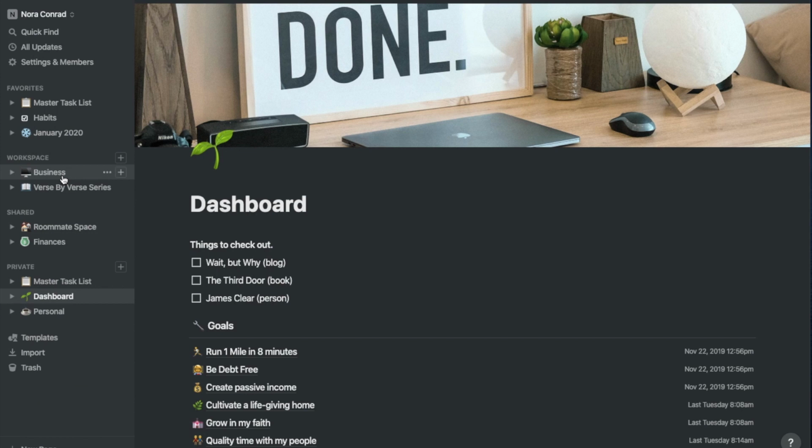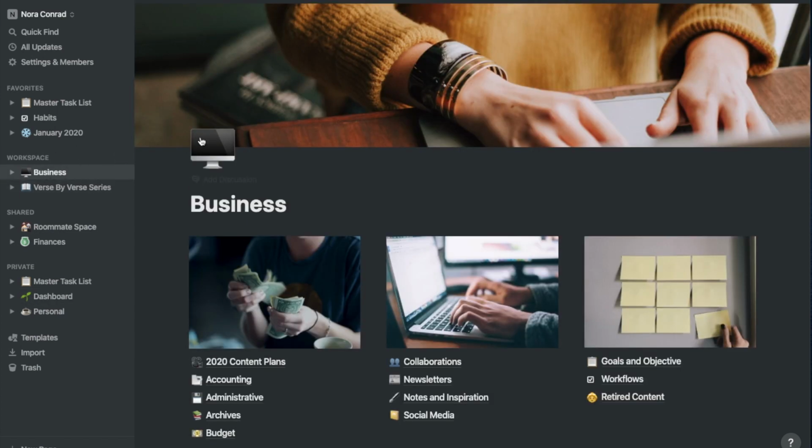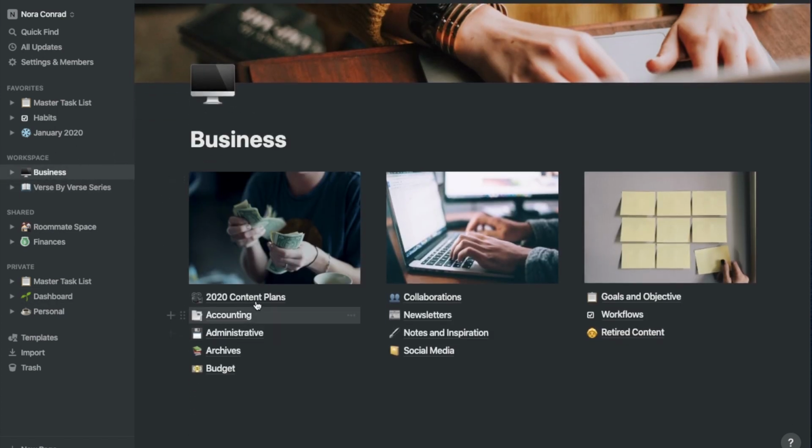Okay, so Notion is made up of pages. So this dashboard is a page. You'll see I have a page for my business stuff. And then within each page, you can create more pages, like my 2020 content plans is another page.